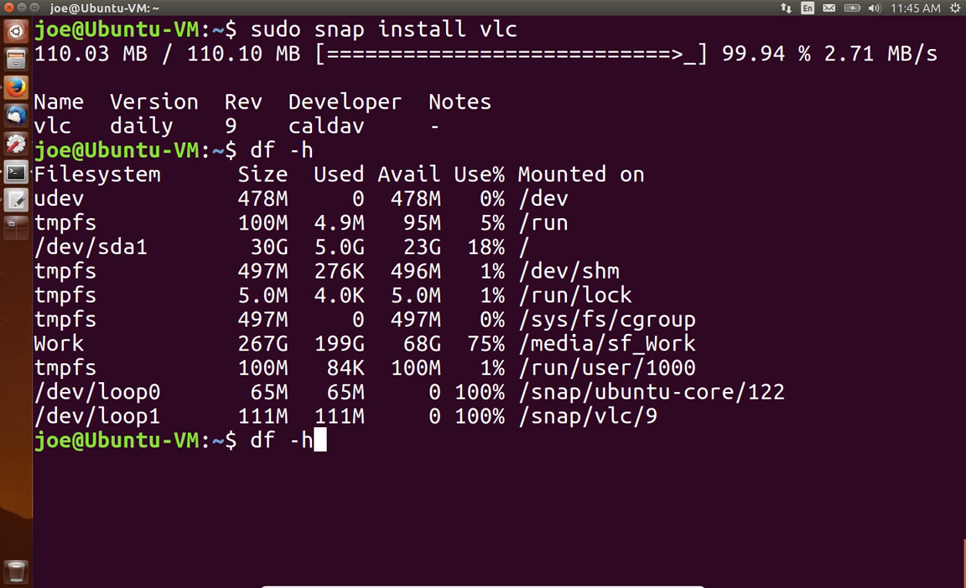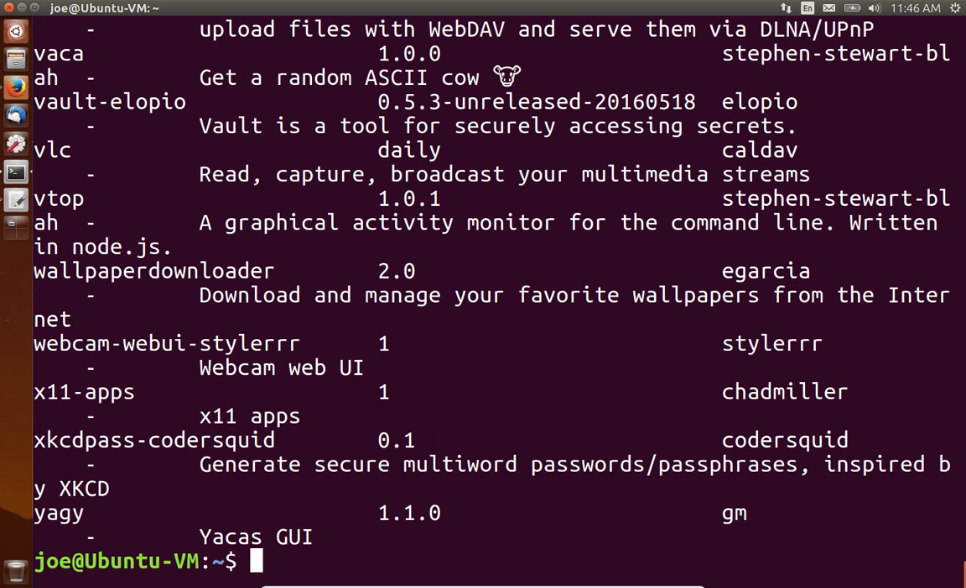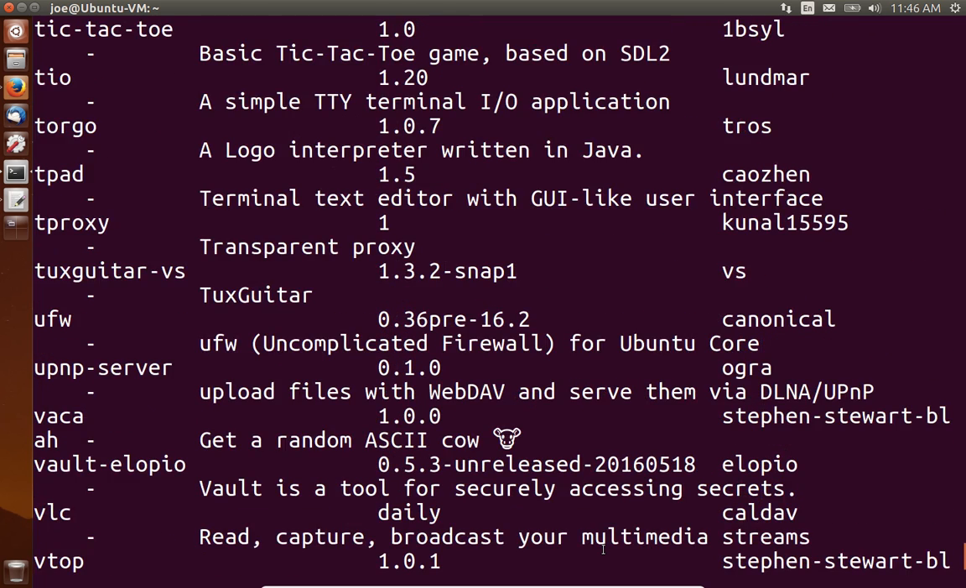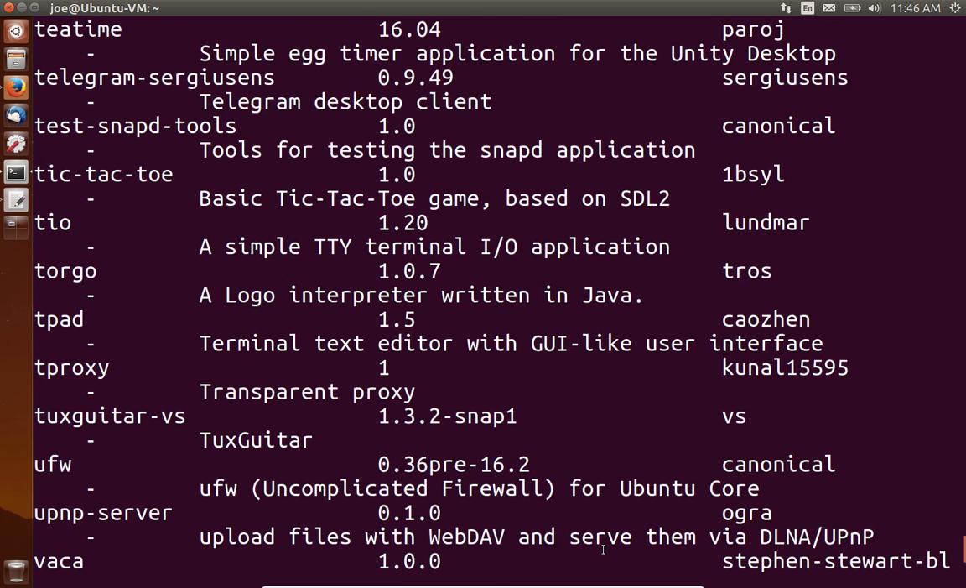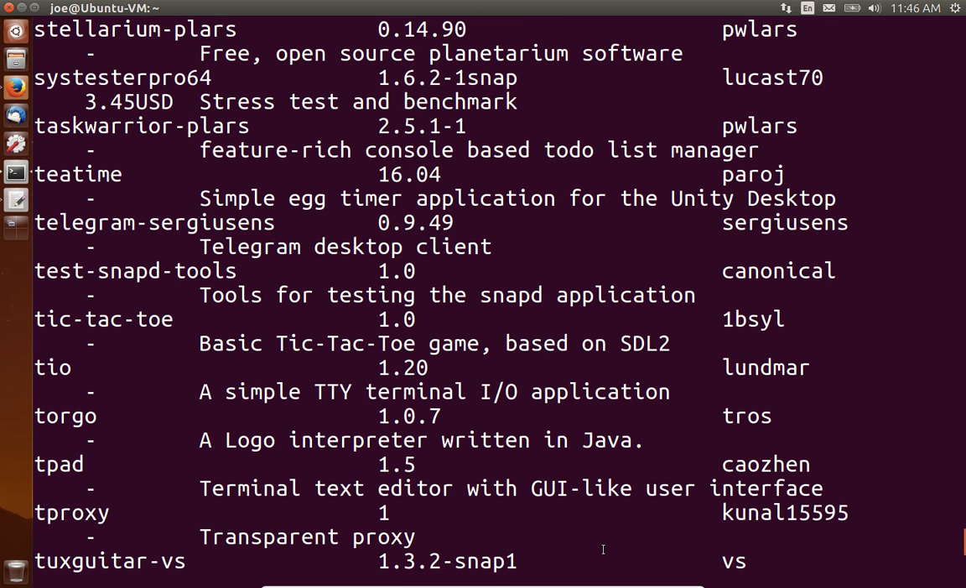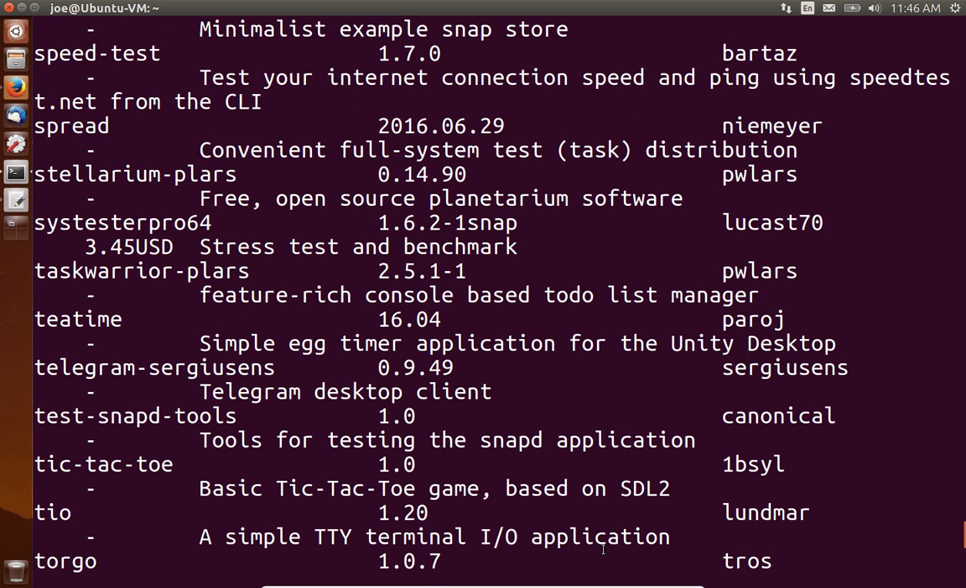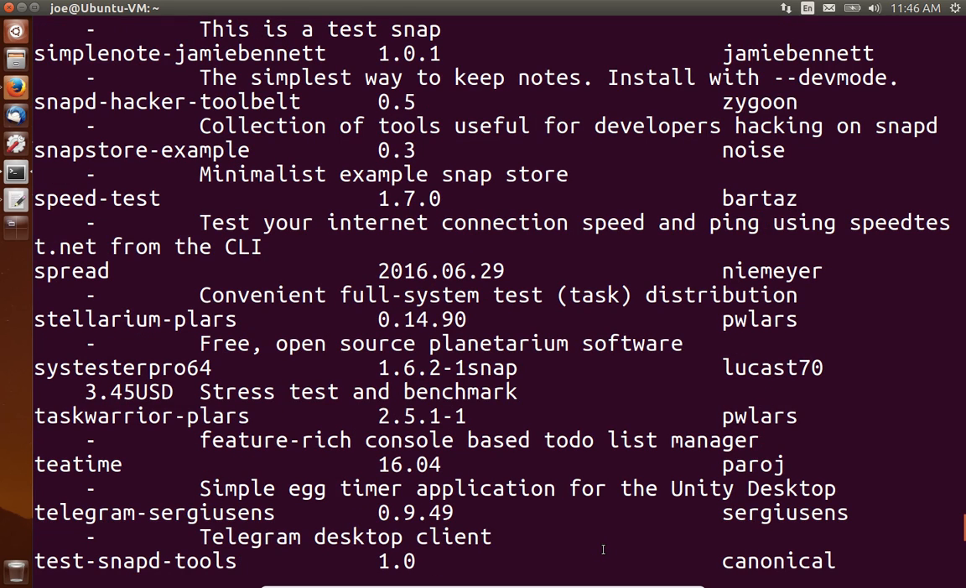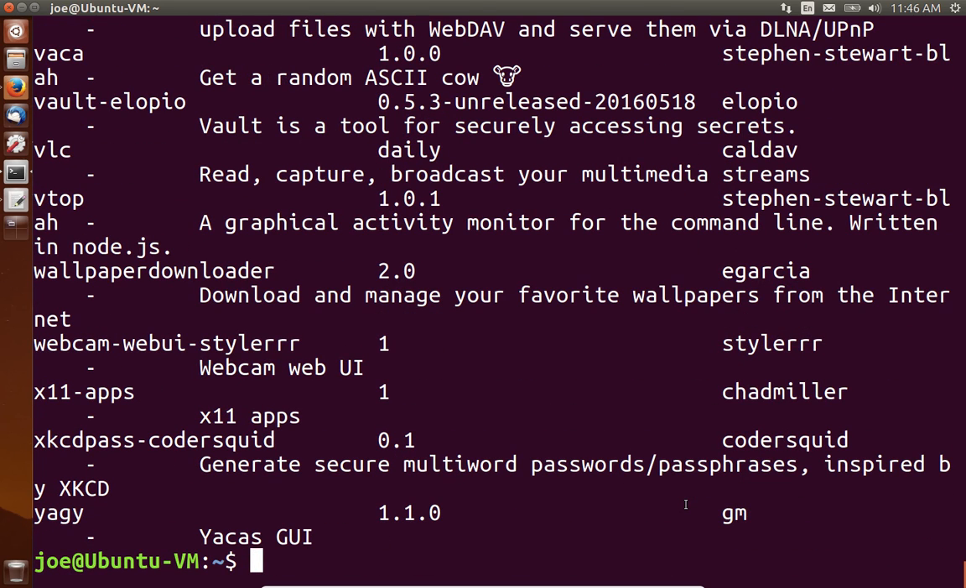So let's go ahead and do that again. Let's find another snap to install. What can we put in this time? Tic-tac-toe, basic tic-tac-toe game. That's an interesting snap. Speed test. Let's put speed test in. That sounds like an interesting application.